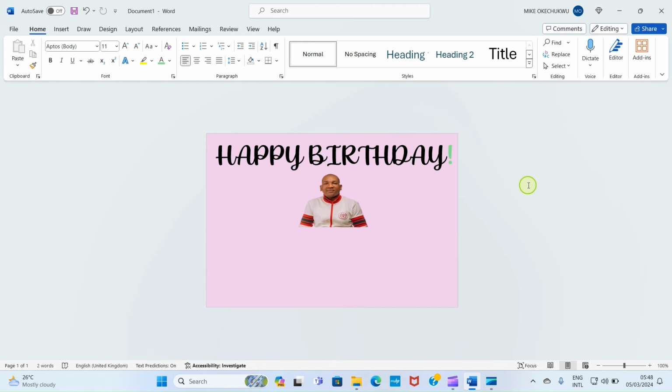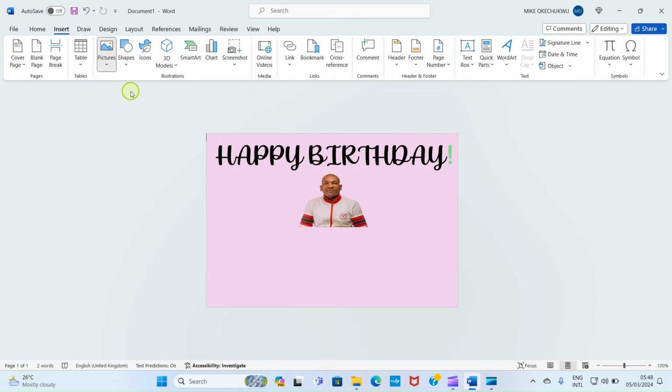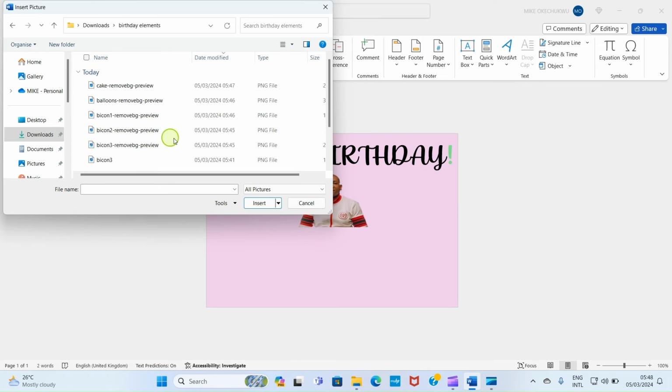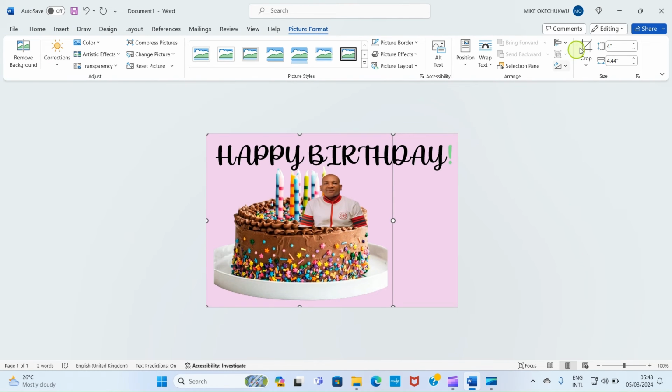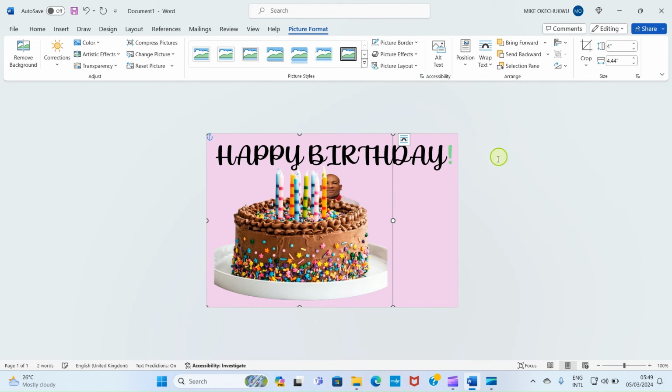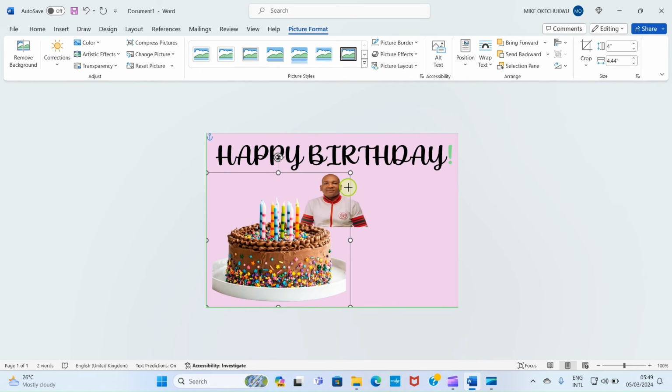Thank you. Okay, let's now introduce our elements. First, let's start with cake. So I'll click on insert, click on pictures, this device. Then we save that in a folder we call elements. Okay, so double click. Then let me locate the cake. Okay, insert. All right, so we'll click as usual, click here and in front of text. So we will carefully reposition this.